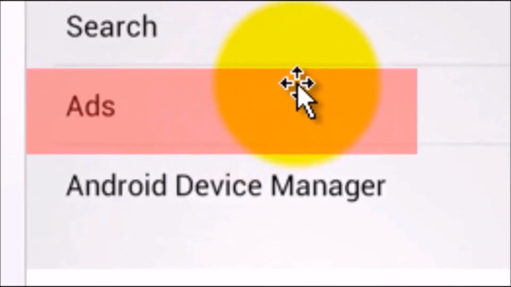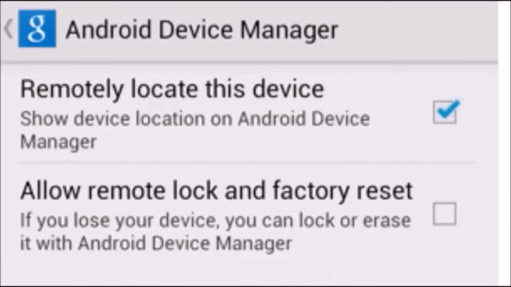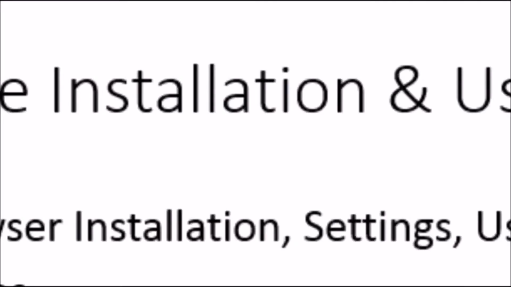And you have ads, so as everybody else, they advertise, and you could opt out of interest-based ads and so on. Android device manager, so remotely locate this device. This is where you can do it. Allow remote lock and factory reset. Another section you want to pay attention to.